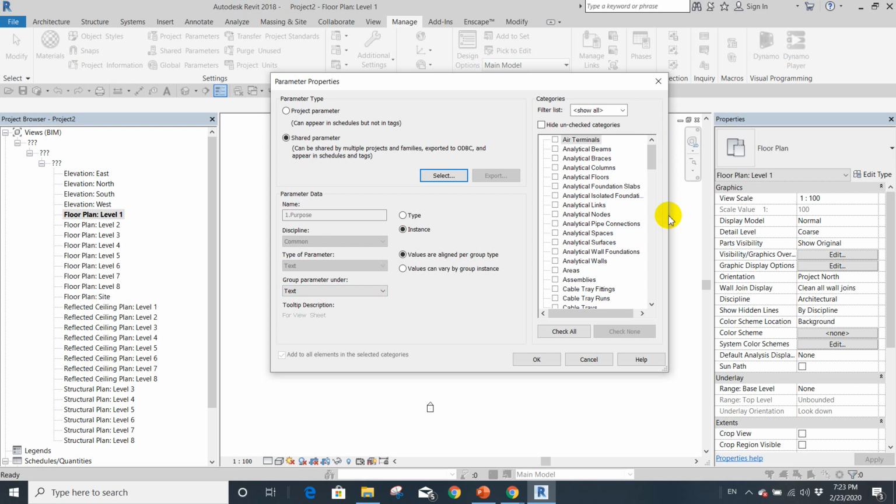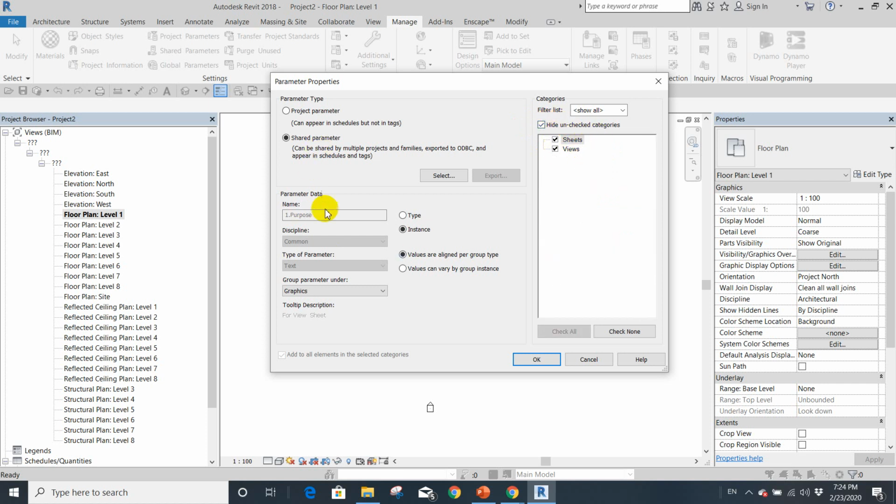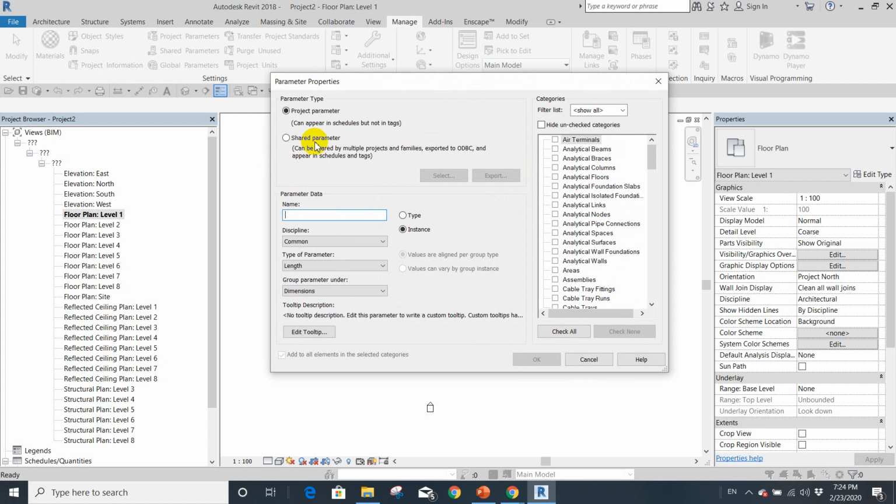Okay, I want to show this new parameter under the Graphics group. So I have to change the group to Graphics. Then which category do I want to use? I want to use the view and the sheet categories. So I will assign it to the view and the sheet categories. So I will click here. This will hide and check the categories. So I assign the Purpose parameter to the sheet and view. So just click OK. Then add another one.